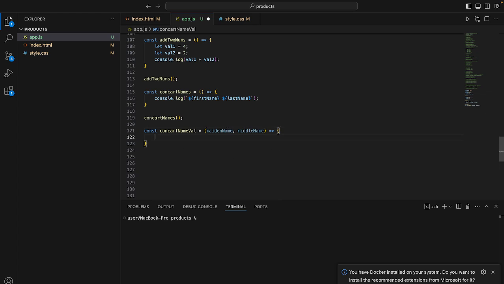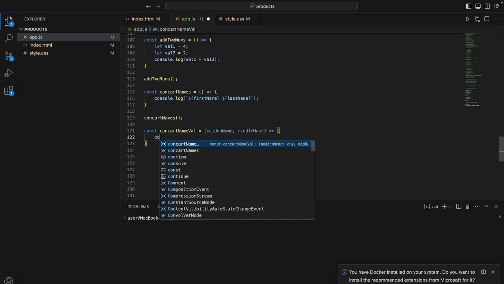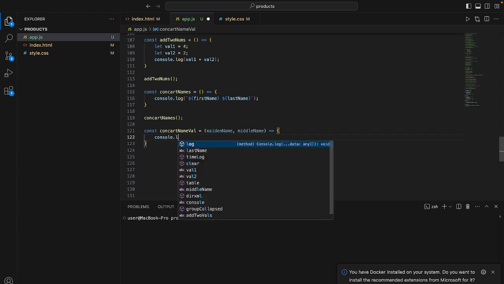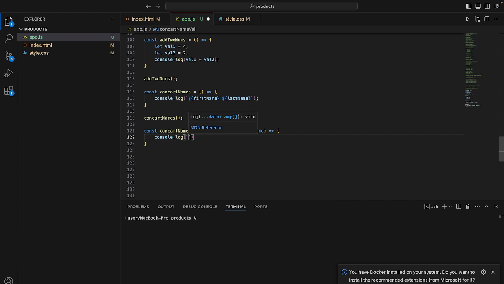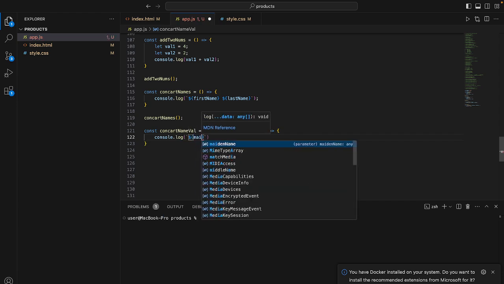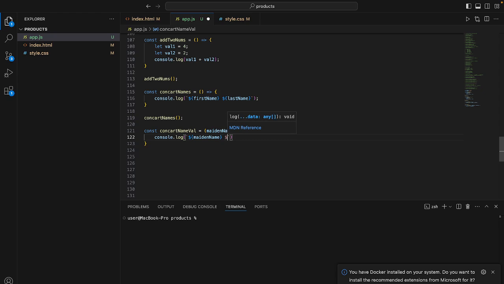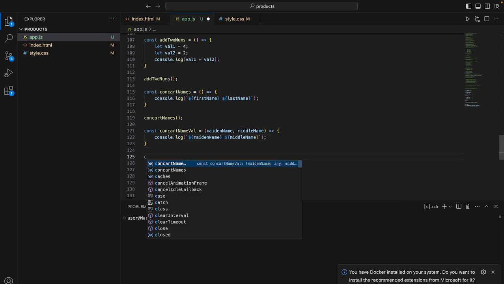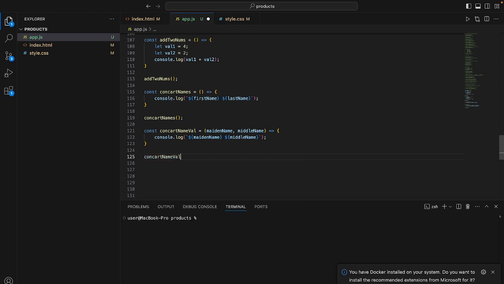So I'm going to come here and do console.log, maiden name, and then also middle name. Then I want to call this concatNameValue, and I'll pass in, good, this time the maiden name and the middle name. Remember that this function takes in two parameters, so when I'm calling the function, I should also pass in those two values.